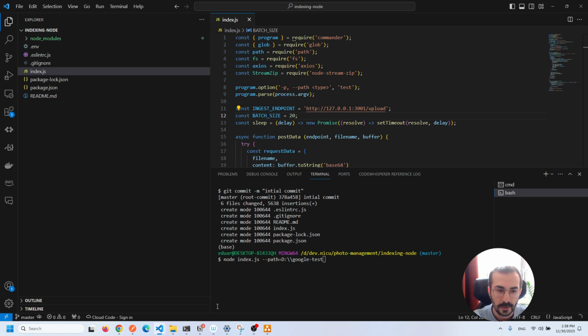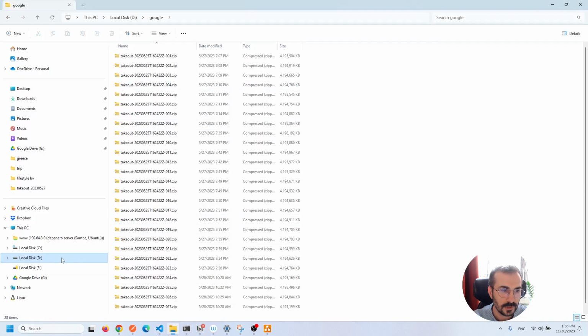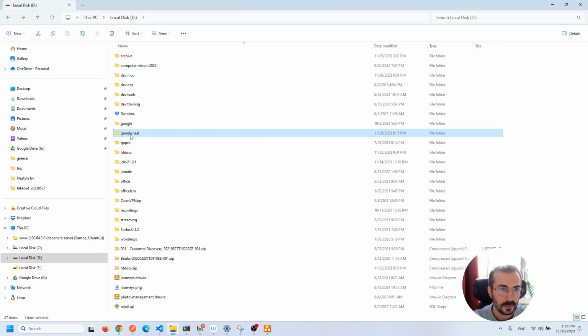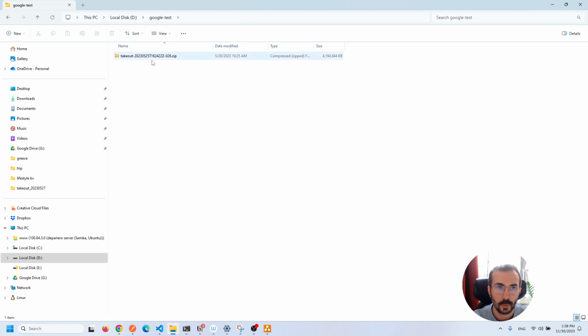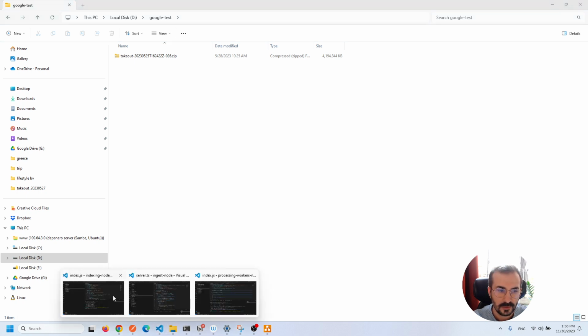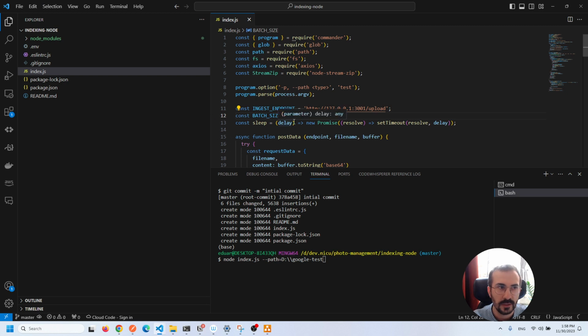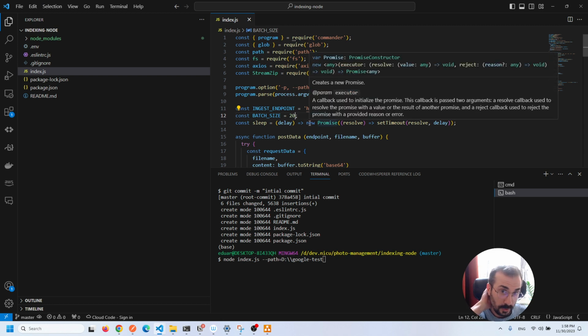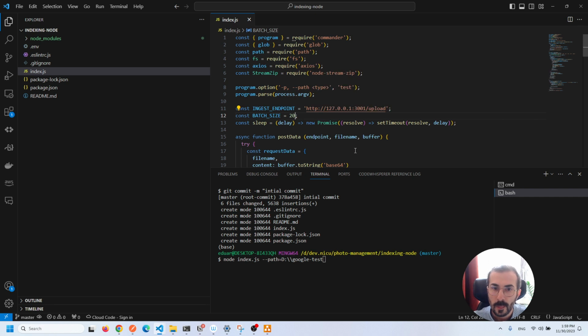So for now, in the Google test, I won't start with a large number of files, but only with one zip archive. In this test, I'll initiate the indexing module with a batch size of 20. I saw that's already the point where it starts to crack, and we will follow along with some errors and monitoring of what's happening in the application.